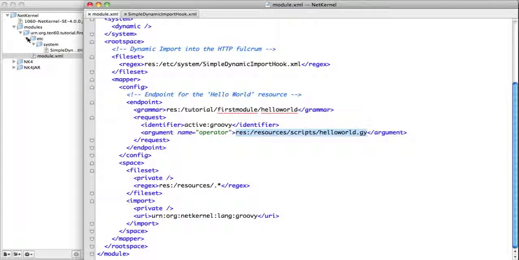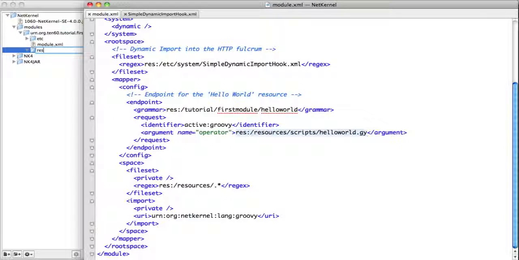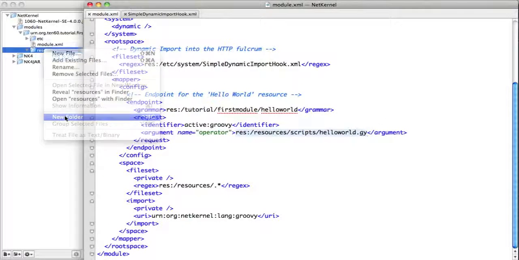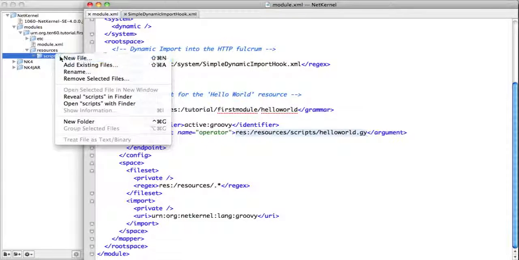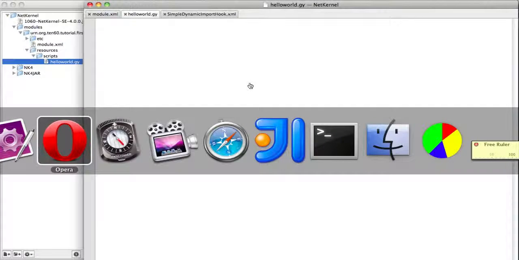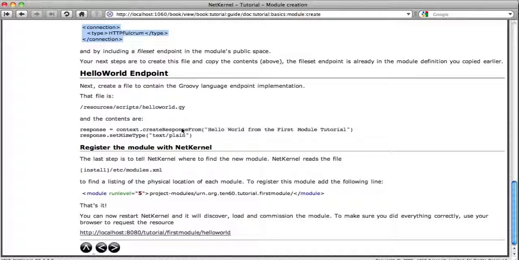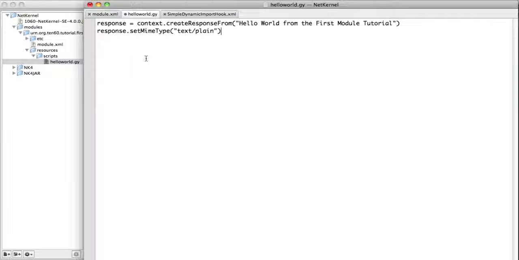So that's what we need to create next, is this resources/scripts subdirectory and then helloworld.gy. So we'll go back up here and we'll create these directories, and we need a new folder for resources, and inside of resources we're going to create scripts. And then inside of that, we'll create the file helloworld.gy for Groovy. Okay, so that is now created. Now we'll go back to the tutorial guide and we'll just copy the program contents, which is this. So we'll go back and we'll paste that and save it.